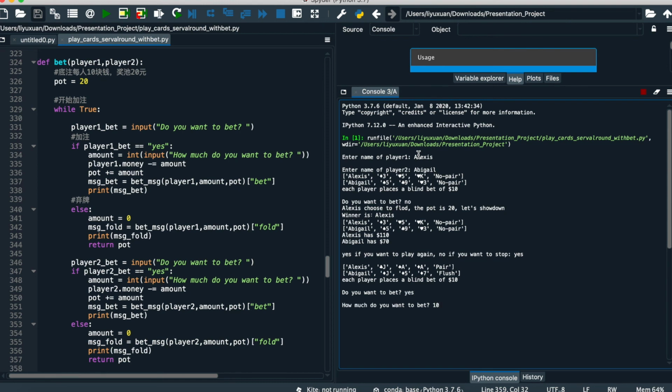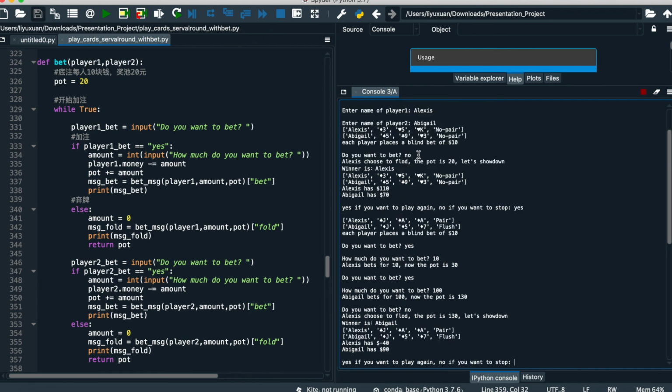Now the pot is 30. Here Abigail has a flush. That's really good, so she wants to bet a lot on that. And she bets 100. Now I see that she bet 100 for it. She must have a really good card. So this time I will say no, I won't bet anymore. I just lose that money.